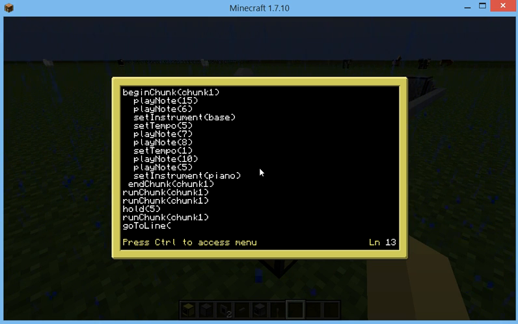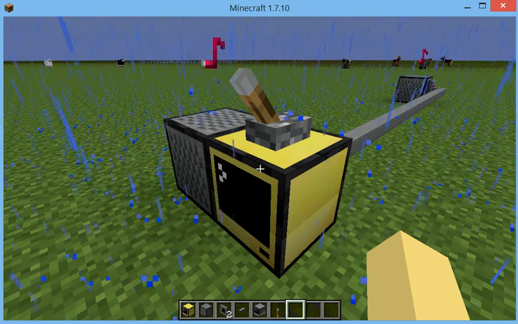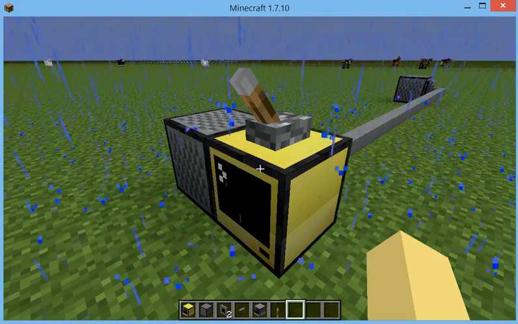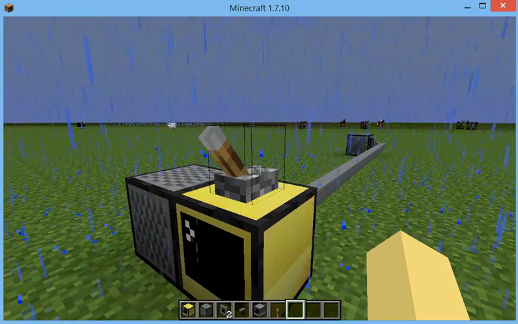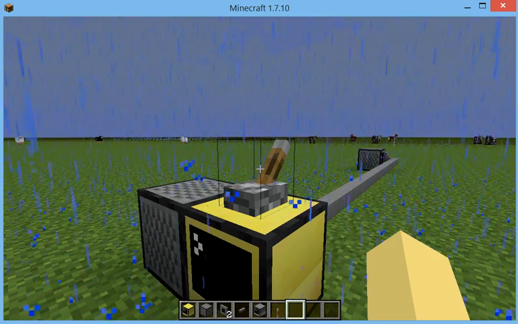But what I'm going to be using it for here is to put it into an infinite loop. So now, since the song begins on line 13, because lines 1 through 12 is the chunk there, we tell the go-to line function to go to line 13, and it'll run on an infinite loop. However, this is where the lever comes in handy, because just provide a redstone signal to the top of the computer and it'll stop.